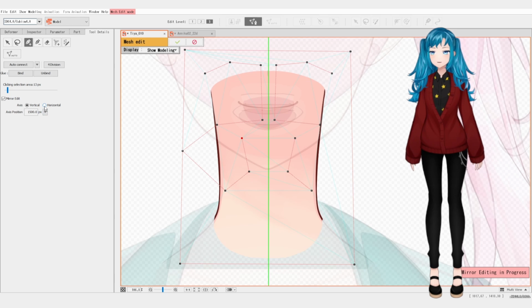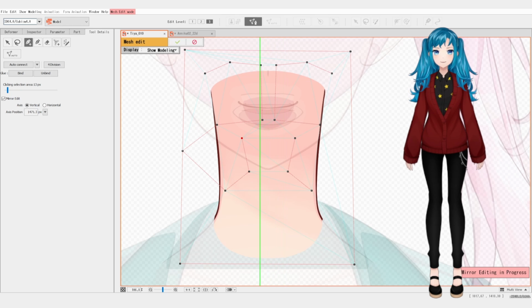You can change the axis from vertical to horizontal, and if your model is actually off center, you can also adjust the axis position if necessary. This mode is available in editor 4.2, so if you haven't upgraded yet, you will need to do that to have access to mirror edit.